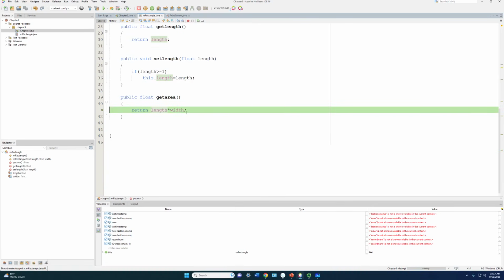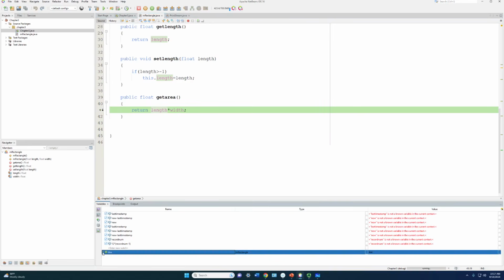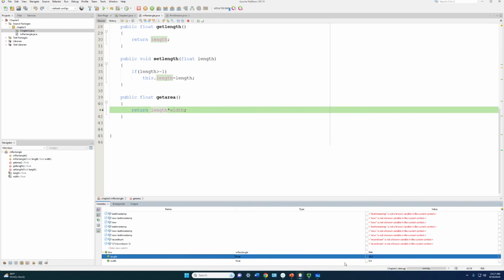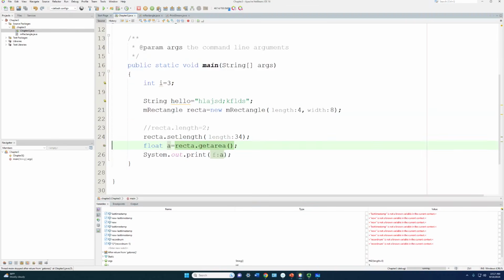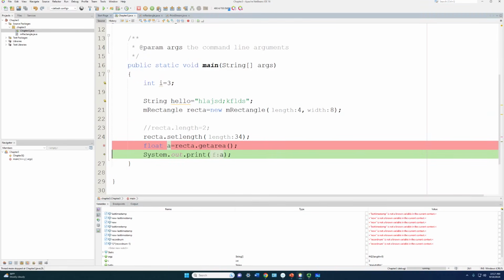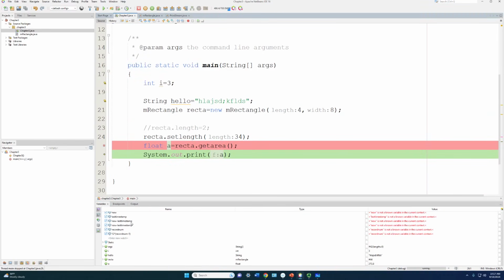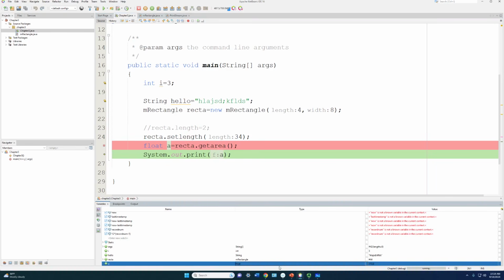Boom, it works. We return length, which is 34. And we look down here at the this, and at this length, and we got 34. Then we look at this width, we got 8. We return 34 times 8. And what's going to be printing, A is what is going to be printing, and A has the value 272.0.